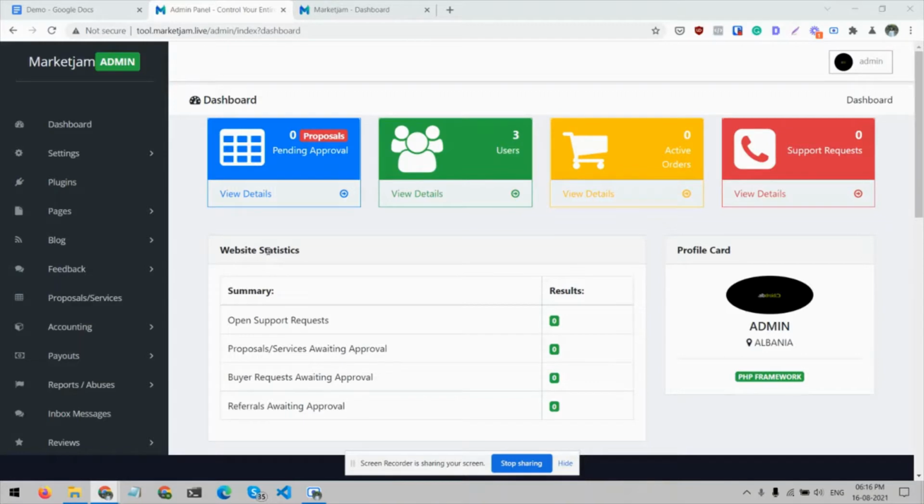So in MarketJam you can create your marketplace like Fiverr, where anyone can register as a seller or as a buyer. It's totally up to you how you market your marketplace. You can attract both buyers and sellers, or you can just become the seller yourself and sell only your own services like every other freelancer out there. But the best part about this platform is you control everything.